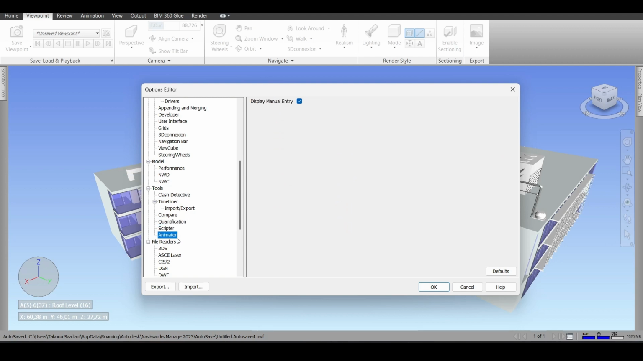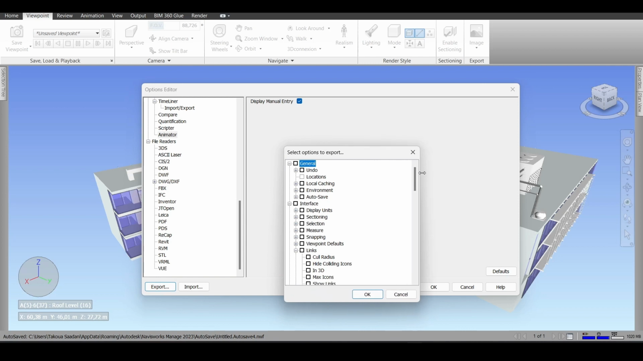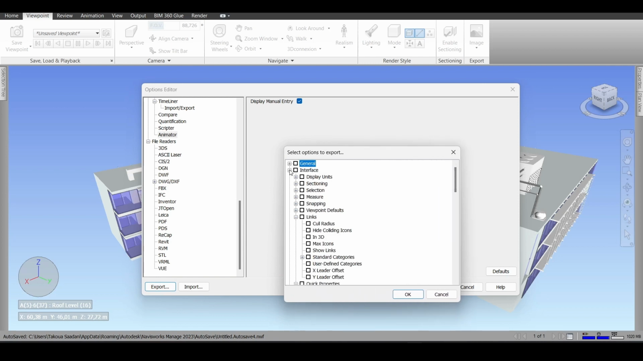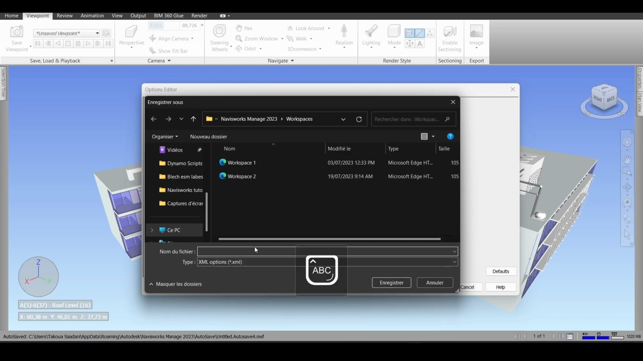I suppose that's it. I think that's all we need to cover. We can now export, minimize them, and start checking the boxes to save our preferences. Okay, give it a name. Let's say General Navisworks options. General Navisworks options. And then hit save. Okay.